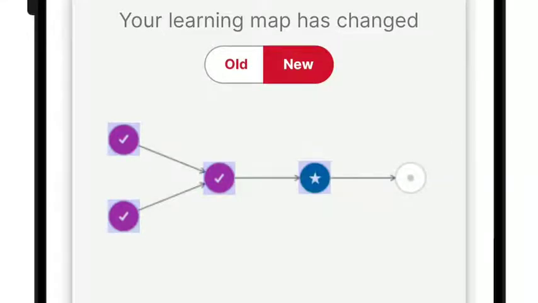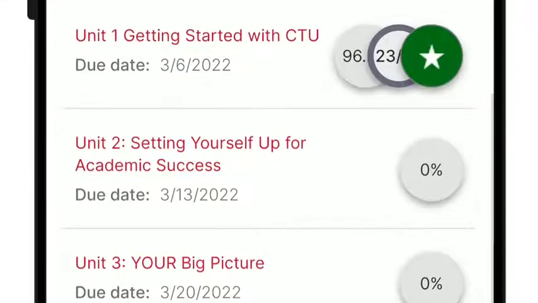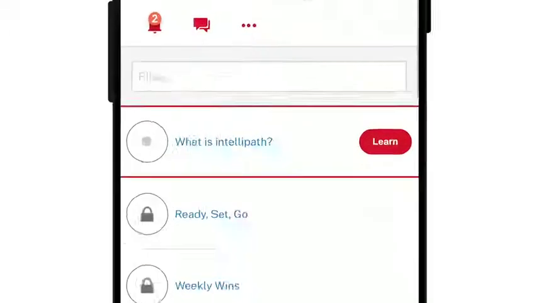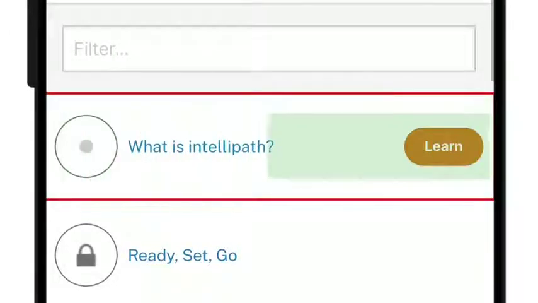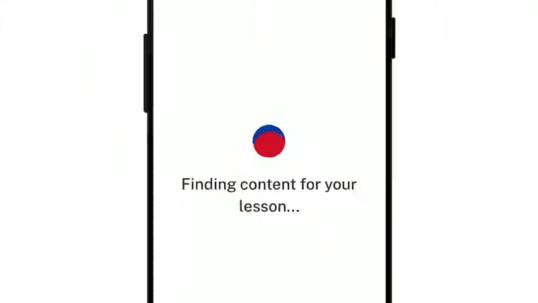knowledge you already have. In the case that a course does not have a Determine Knowledge, or you're continuing your unit after taking the Determine Knowledge, then it will go straight to the next lesson. Tap on Learn and that lesson will begin.